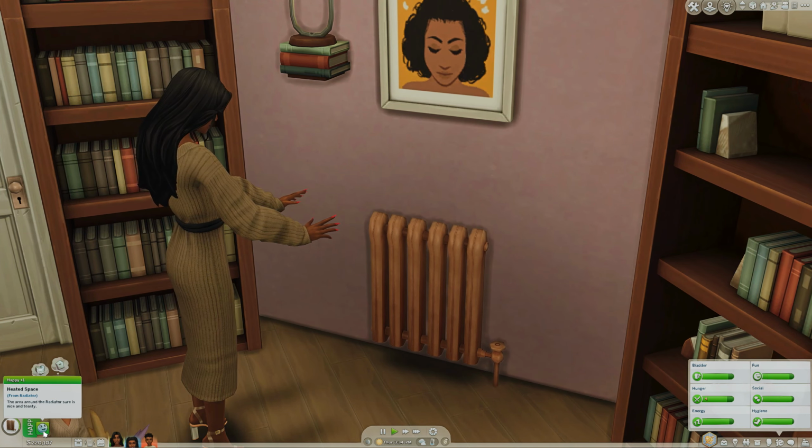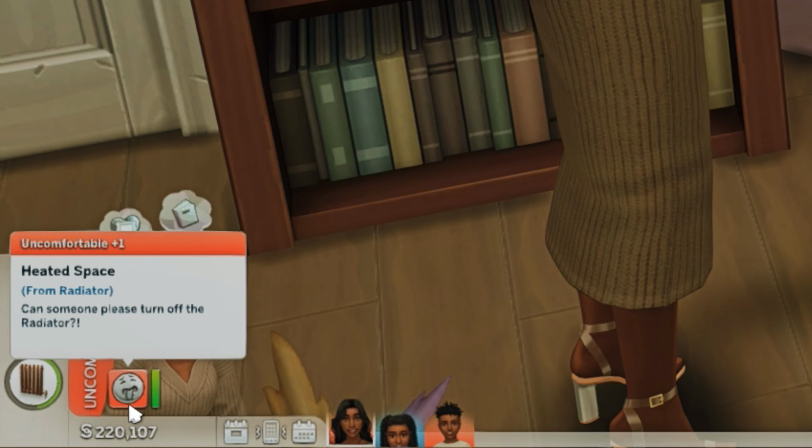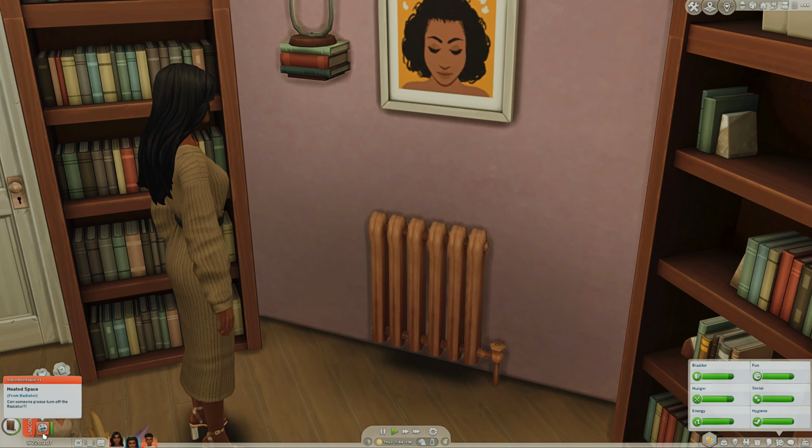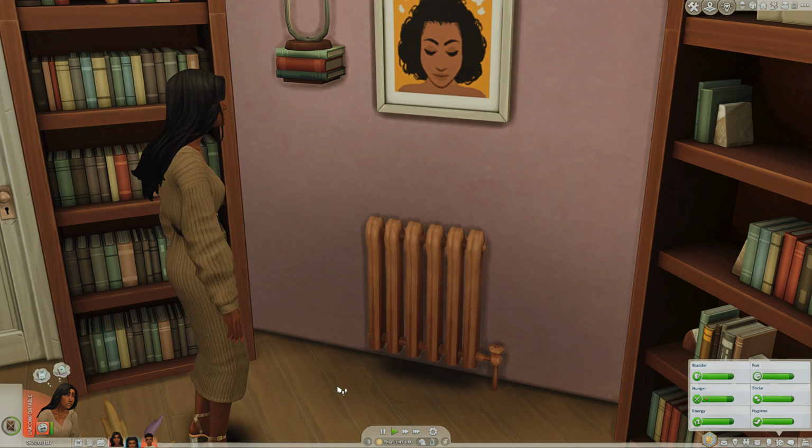And if your Sim is feeling extra toasty from the radiator or just the heated space in general, the moodlet will change to an uncomfortable moodlet, and it'll say heated space, can someone please turn off the radiator? And there it is right there. So that is the moodlet that you'll be able to see if your Sim is feeling way too warm or hot from the heated space. So we'll go ahead and stop her from doing that.